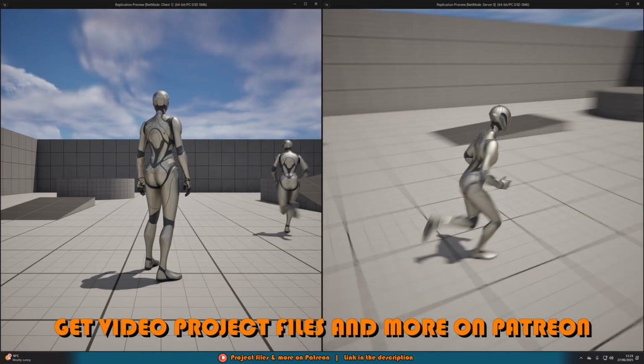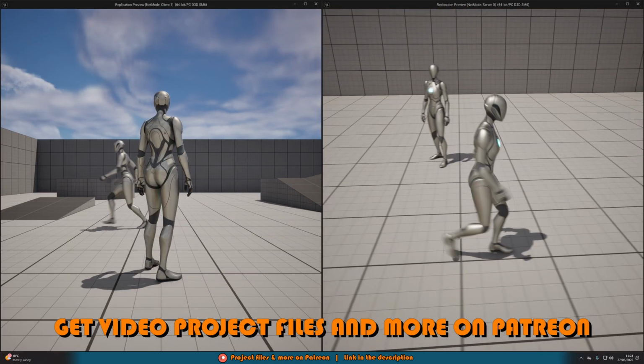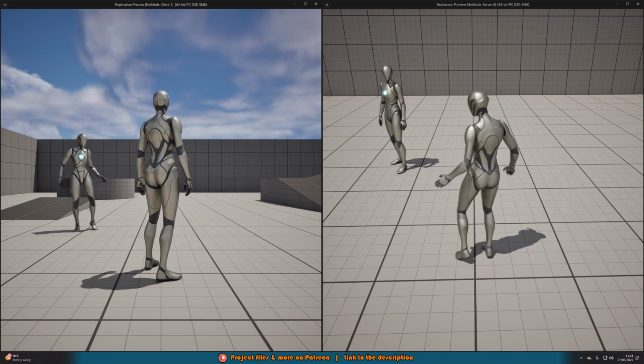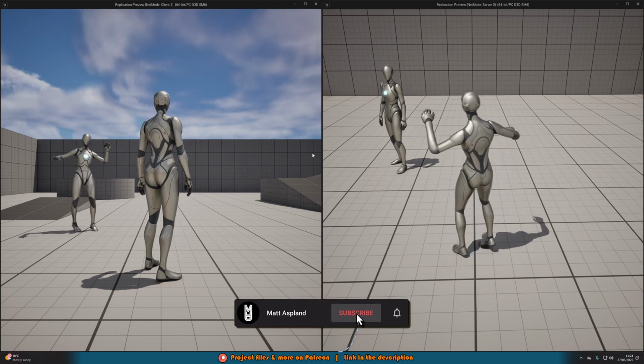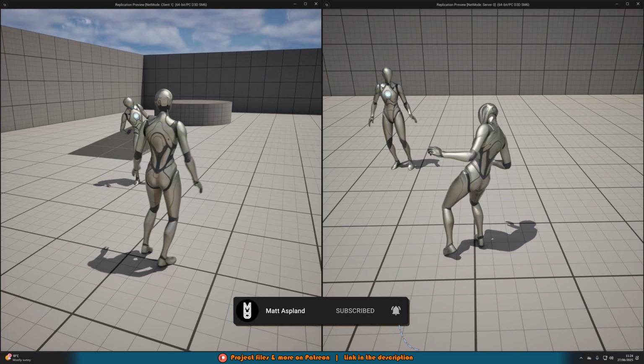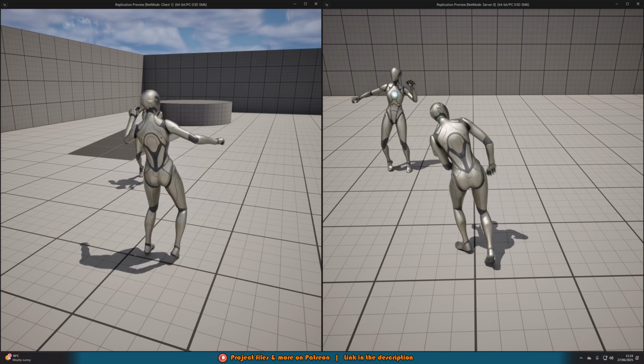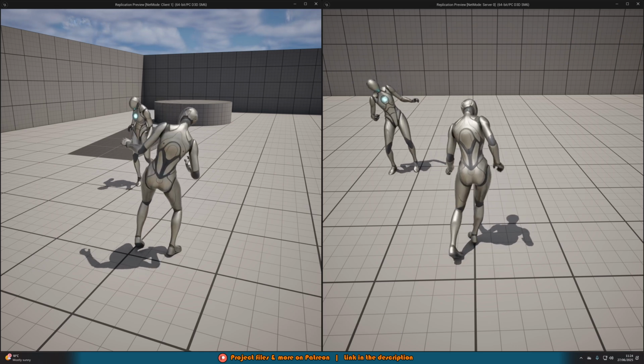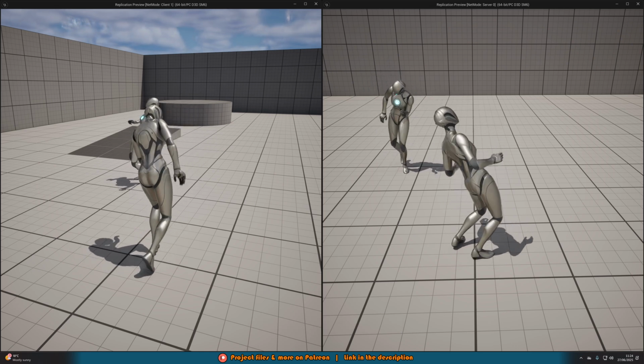As you can see, we have two characters in our level here, and if I were to press 1, we're just going to play a nice little animation like this, and this is going to work for both the client and the server. They can both dance, they can both play this animation, and it's going to work replicated like so.